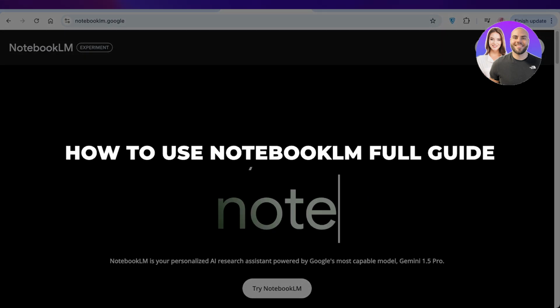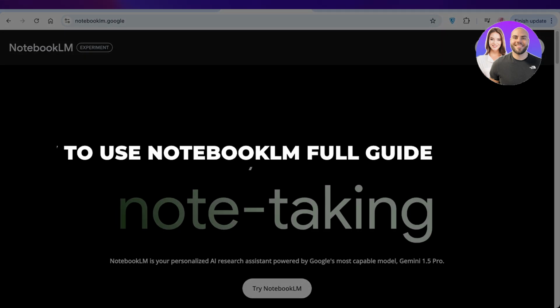How to use NotebookLM, Google's AI-powered note-taking app.